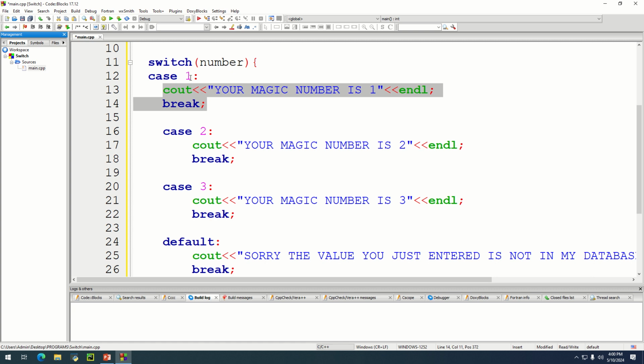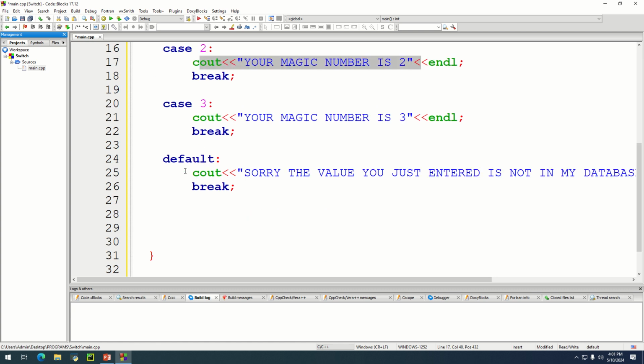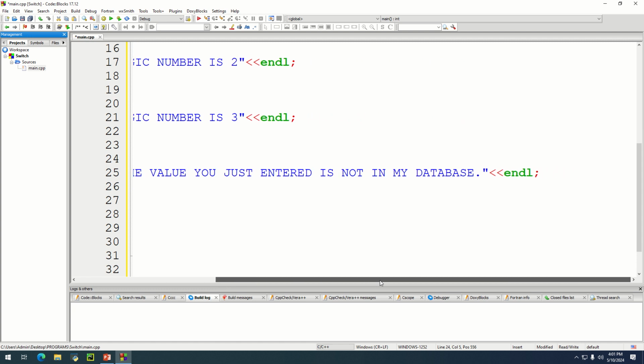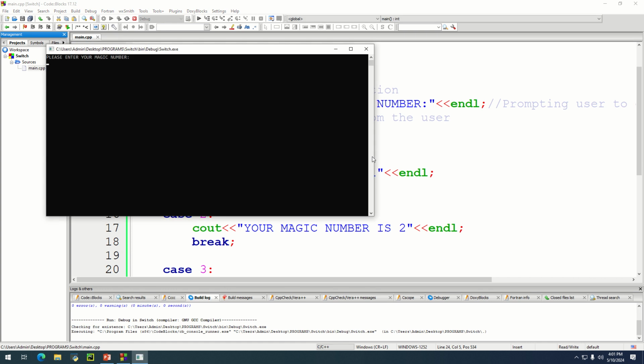If the value that the user entered is not 1, it will move to the next one to check whether it was 2. If the value was 2, then it will print out this. If the value wasn't 2, then it will skip this and move to case 3. It will check. If the value wasn't 3, then of course it will move to the next one. But we don't have any other case. What we are left with is the default. The default is like else. If all these conditions are not met, please print this by default: "Sorry, the value you just entered is not in my database." Okay. So now let's build and run this program to see what we have.